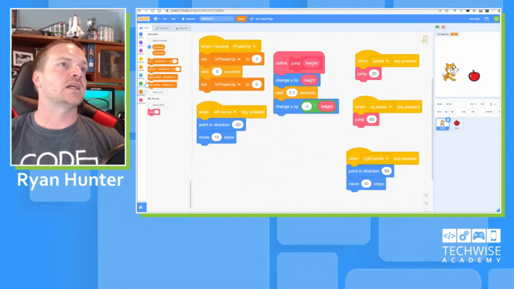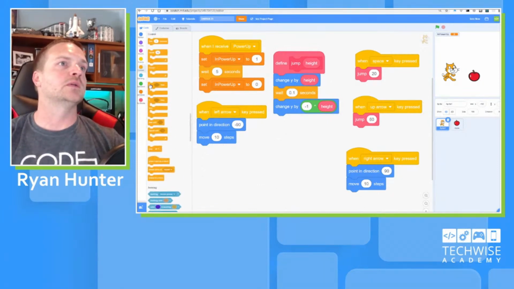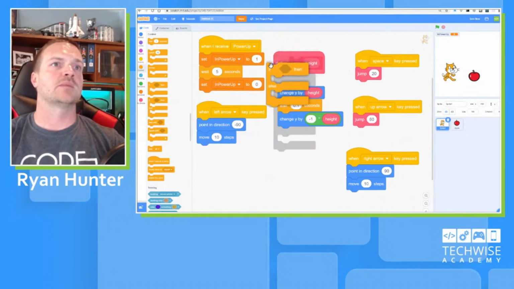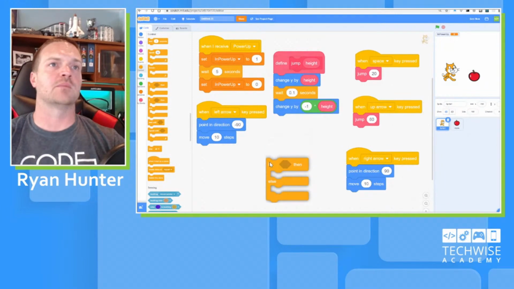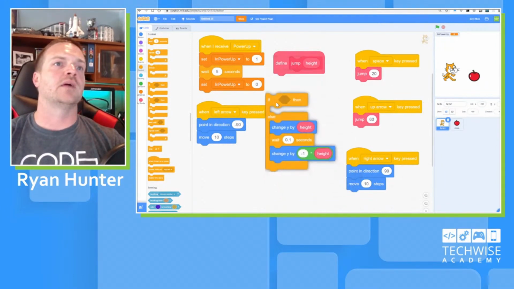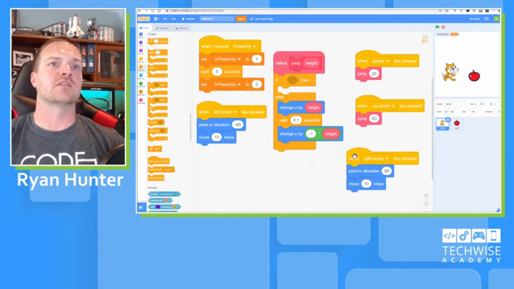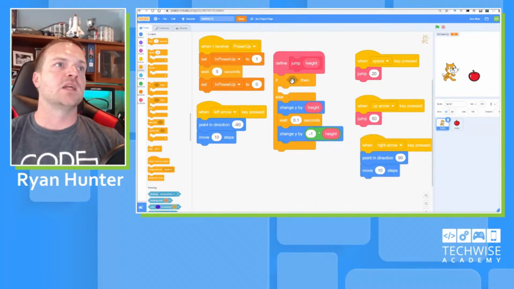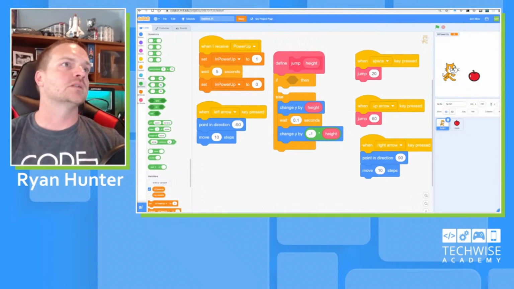So I'm going to say control. We're going to do an if then or an else. Let's keep it all together and clean. There's multiple ways you can do this. I'm going to put a giant if then else in there. If, operators, and bring this one that has equal over.